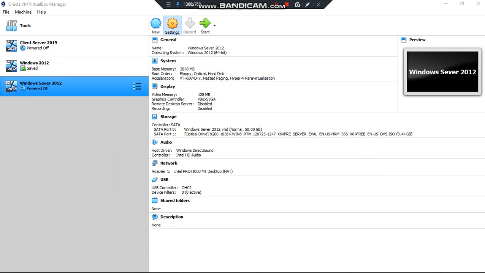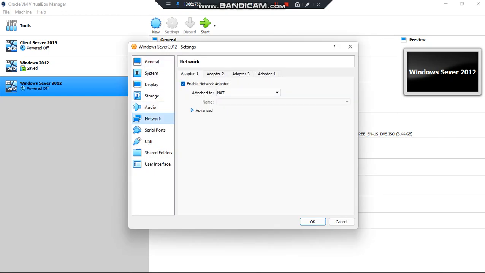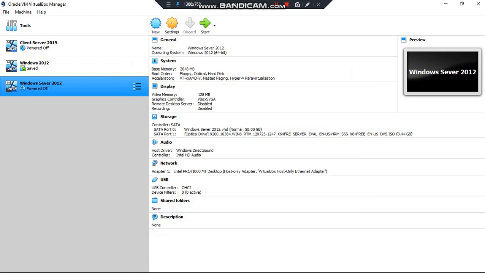I'm going to go back into Settings one more time. Click on Network. Click on Host Only Adapter, and I am finished with this part of it. I'm going to start the machine now.